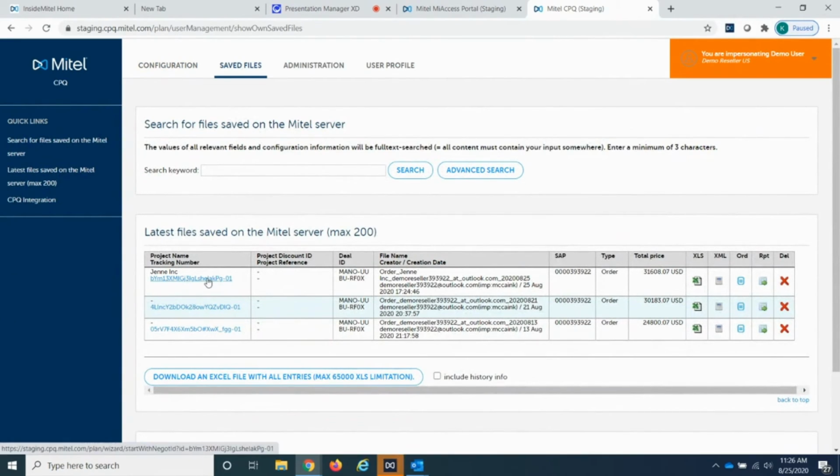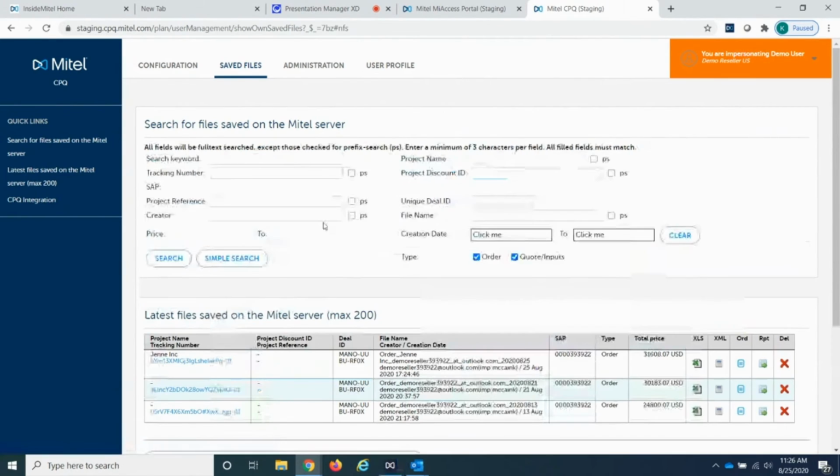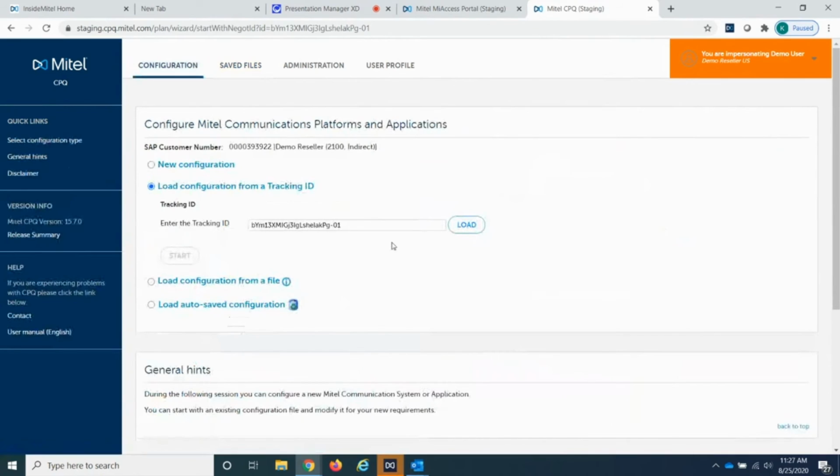Again, I haven't done that many in this example, so I'm just going to assume this is the one that I just completed. You can also do an advanced search here. You can search by keywords. You can search by the tracking number. If you have a unique ID, you can always put in the unique ID and search for your configuration. In this example, here's the configuration I just completed. So I'm going to select this link here, and I'm going to load it.